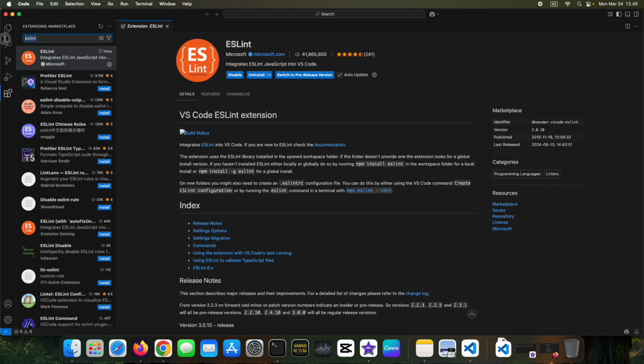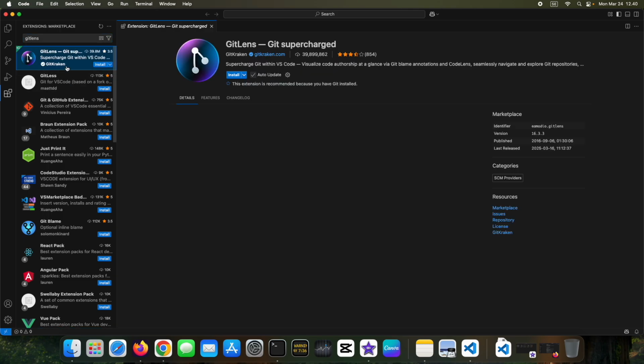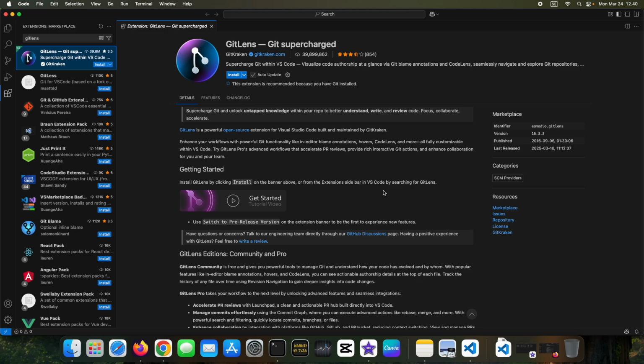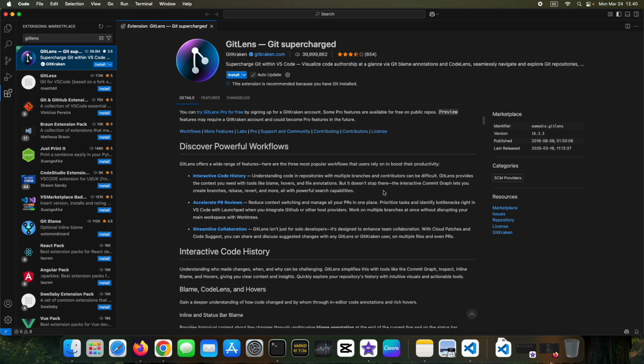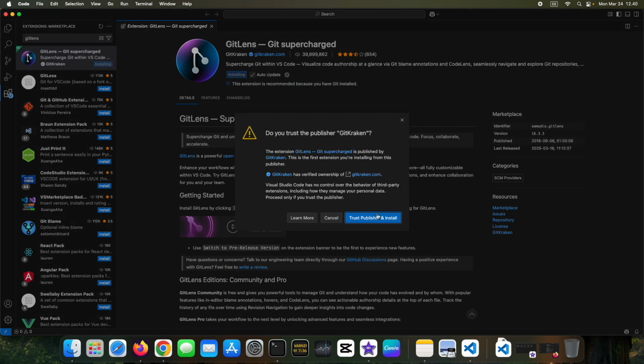And there is one other plugin that I would recommend using called GitLens. GitLens is basically improving GitHub and Git integration in your VS Code. So you click GitLens, and then it explains what this is, and there's again a very good documentation about what it does. Alright, and then just click install and trust publisher.